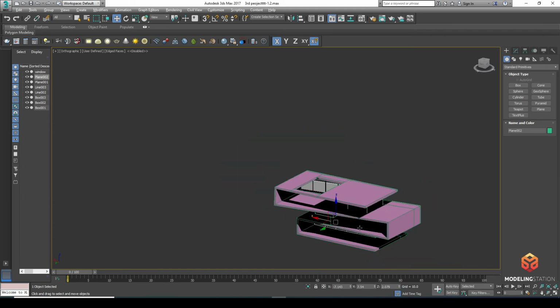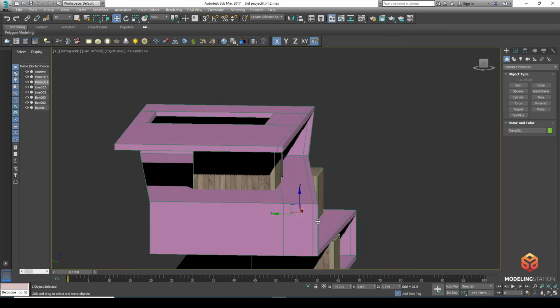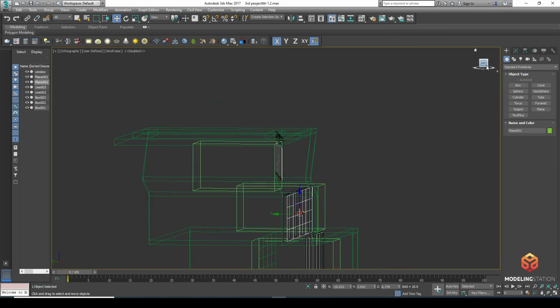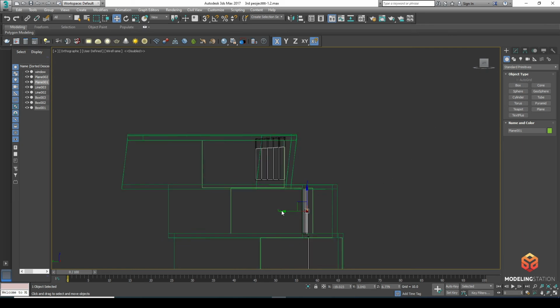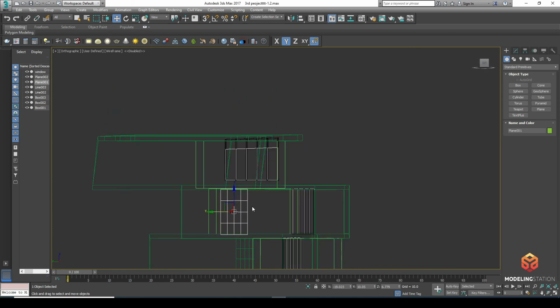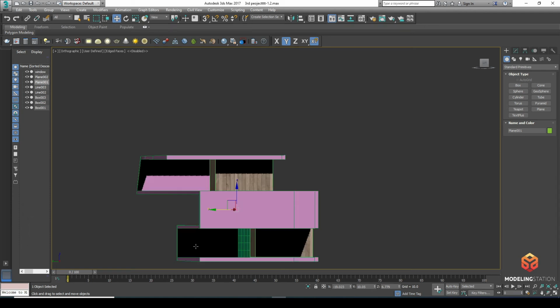Okay, the second one, which is this one here, and okay, move it till here. So this is the room, this one. So yeah, now it's closed. Now it's closed now 100%.